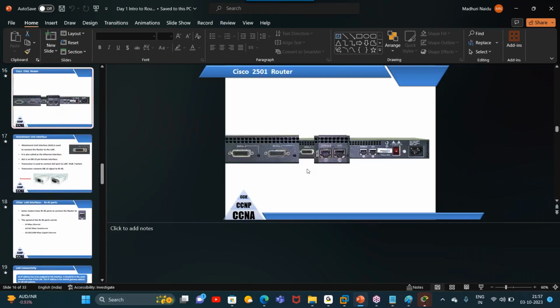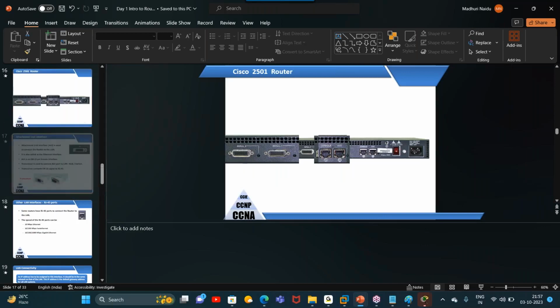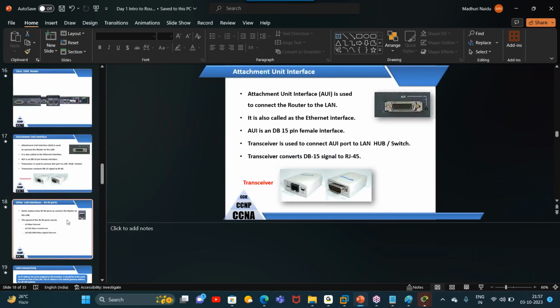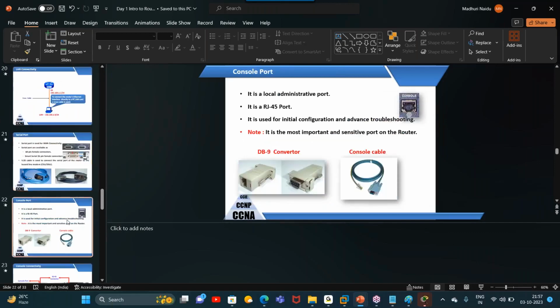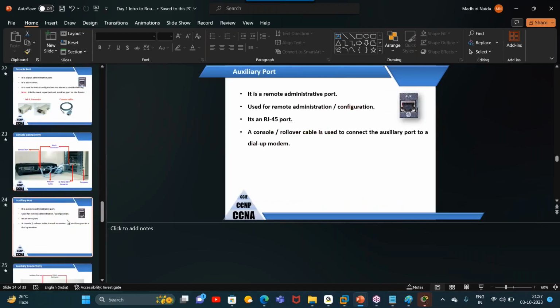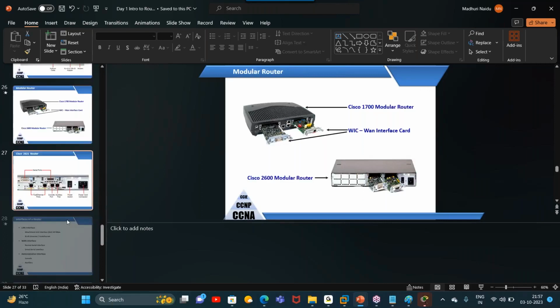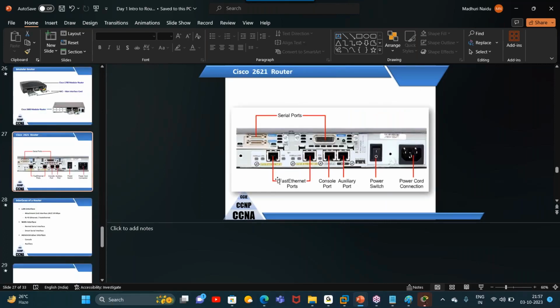So in a router, what are the interfaces there? I will show you. I'll explain every interface individually, the use of every interface, and how to give the connectivities, everything. I prepared slides also for easy understanding. Fast interfaces, the connectors, which connector is used for which purpose, everything I'll clearly explain.